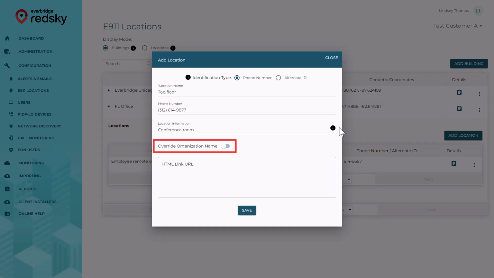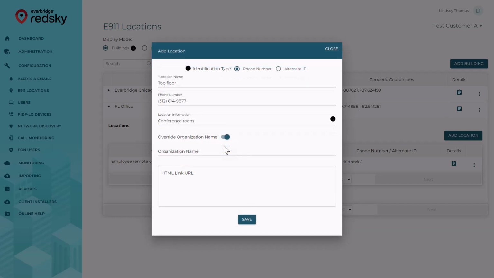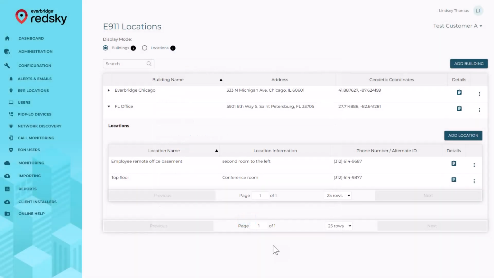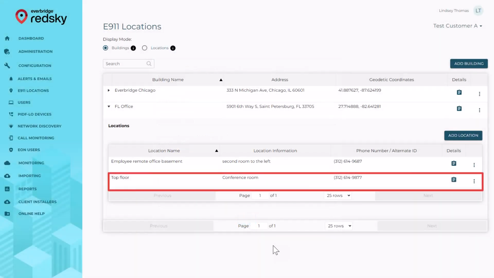Override organization name: toggling this option allows you to provide a different name for the building, or additional information that will appear at the PSAP when a 911 call is placed from any of its locations. HTML link URL: this is used to provide additional notification information. A link placed here can be used to provide a mapping display, an image, or additional location-specific information. Click Save when done. The new location appears under the building chosen.